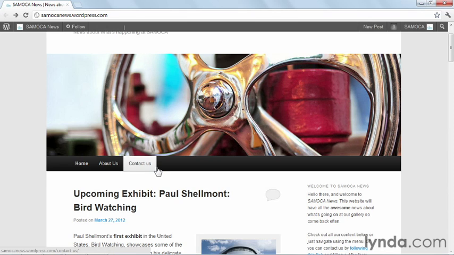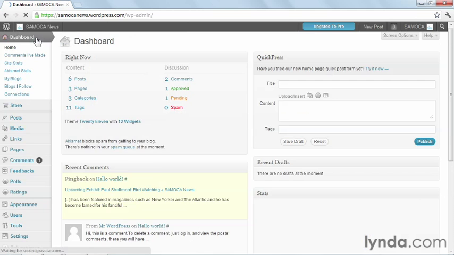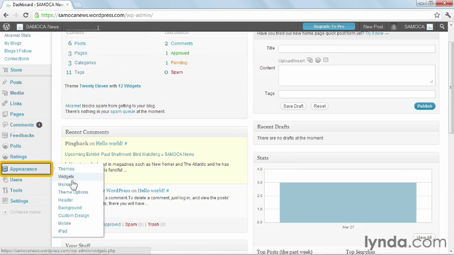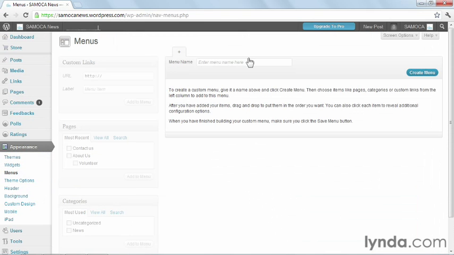But what if you want to change that menu into something else? You want to configure it into a different layout, or you just want to reorganize it. To do that, you have to go to the dashboard and create a custom menu. So let's go to the dashboard, and then go to Appearance and Menus. This is where you can create and configure new menus.